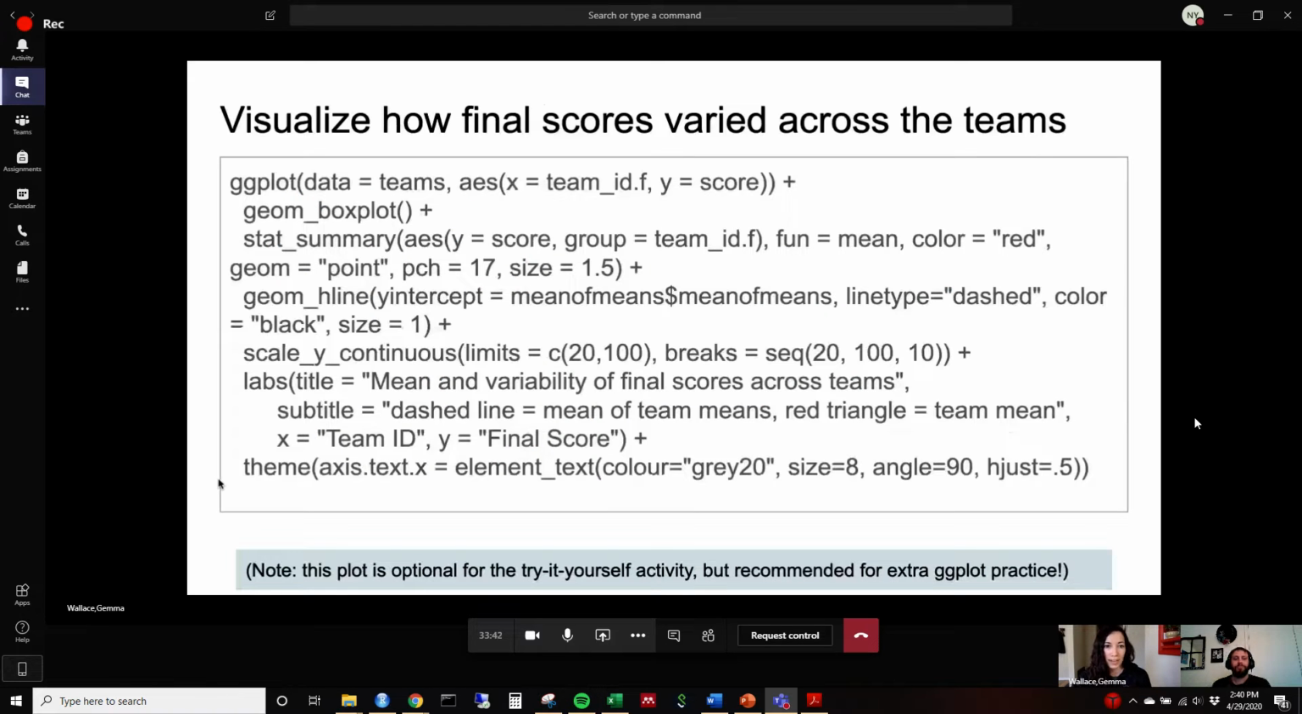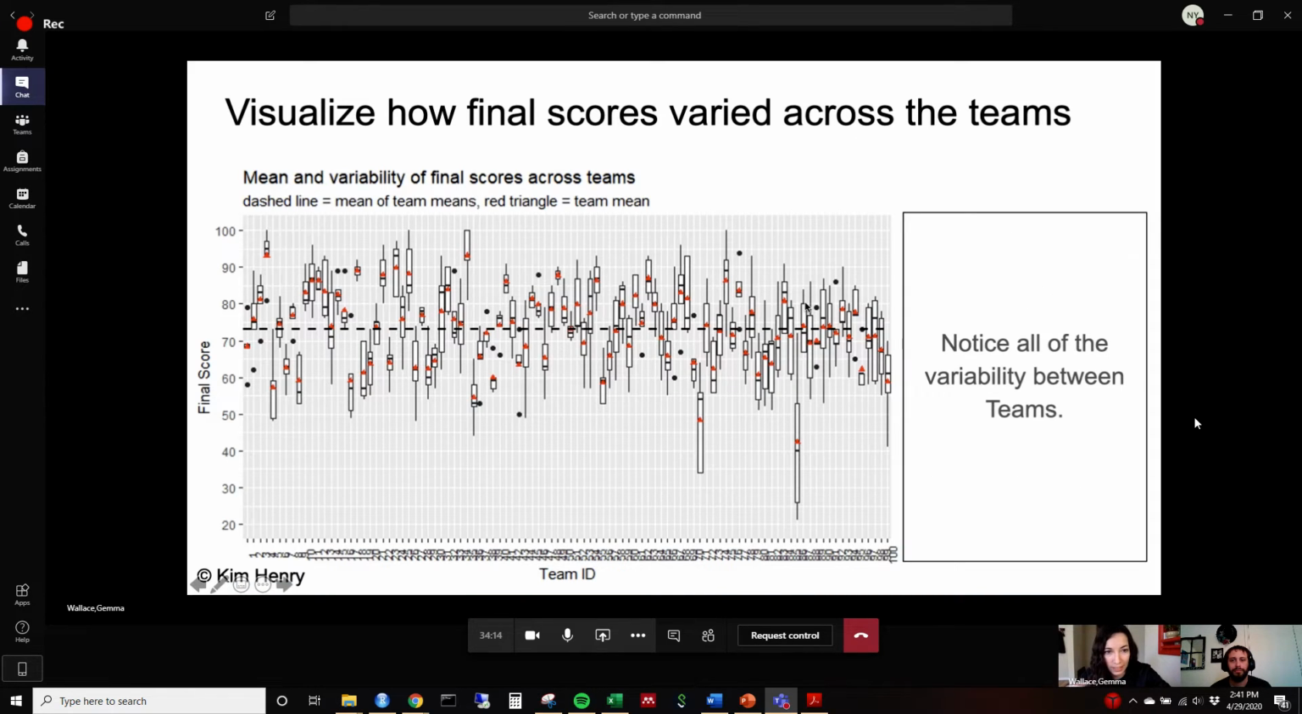So before we get started with running our models, we first wanted to visualize our data to just take a look at how the final score, our outcome variable, varies across the teams. Are all the teams showing a pretty similar pattern, or are there some differences? These plots that we're showing are optional. If you want to get some ggplot practice, we encourage you to try it out, or at least copy and paste this code to have it for a later time. But you'll see here the mean of means value. We did include it for our y-intercept.